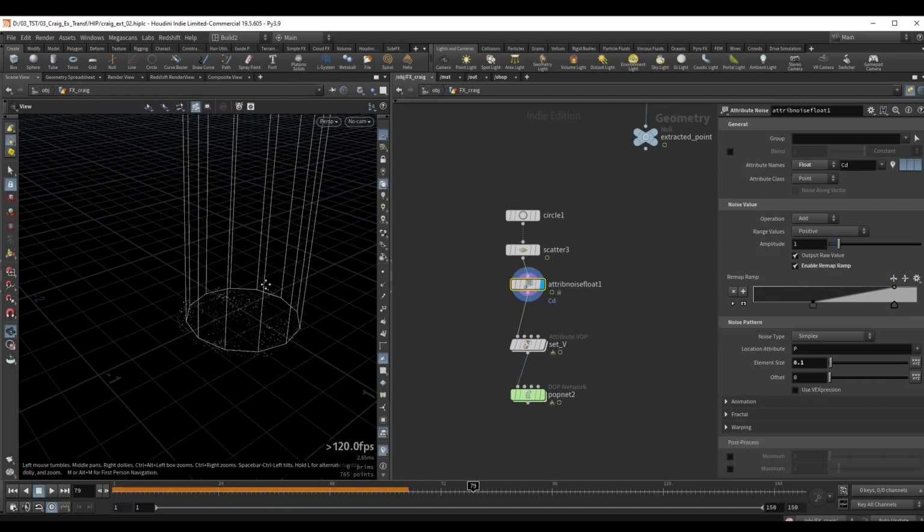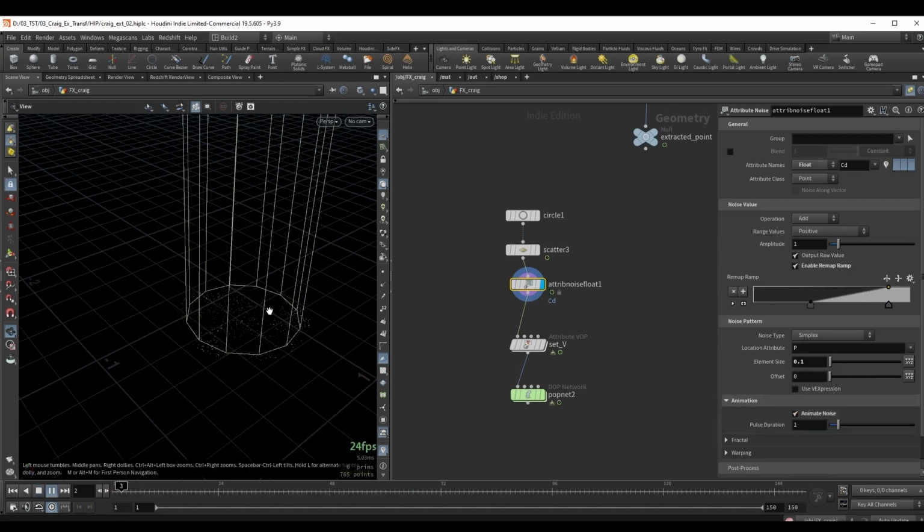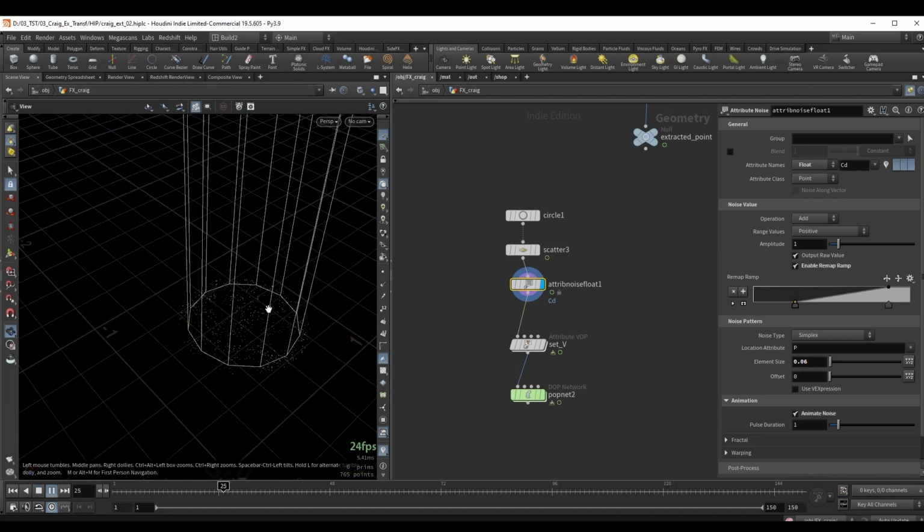So we end up with something like this, and we want to turn on the animation as well. So let's check this, and let's see what we get. Probably we can reduce the element size even more, so let's try a value of 0.06. Alright, and let's decrease the contrast slightly, and now we have some color noise.